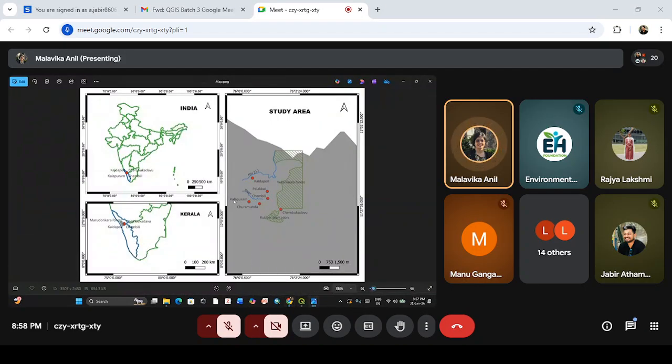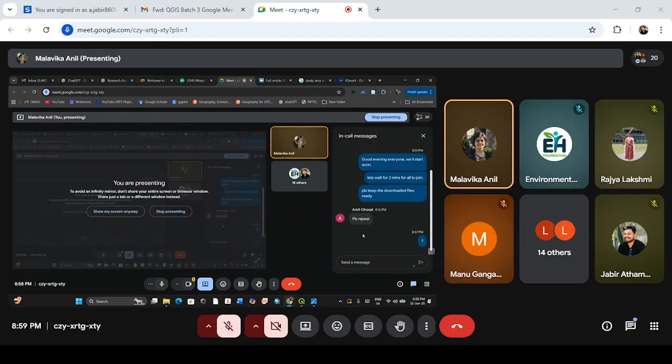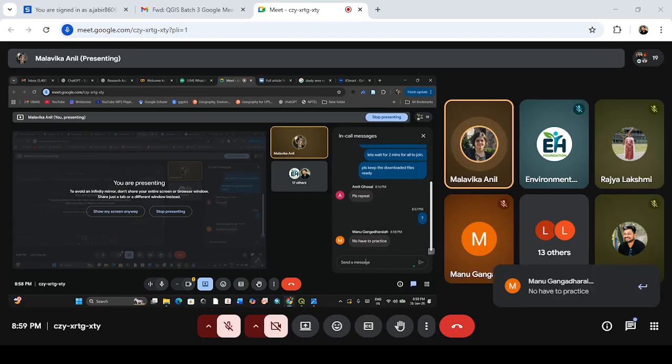So did anyone get this image? Have they exported this final map that you've done now? Nobody? So if anybody has completed that, okay, no problem, anyone. I request that person to please share that map in the group so that others can also get inspired by that.